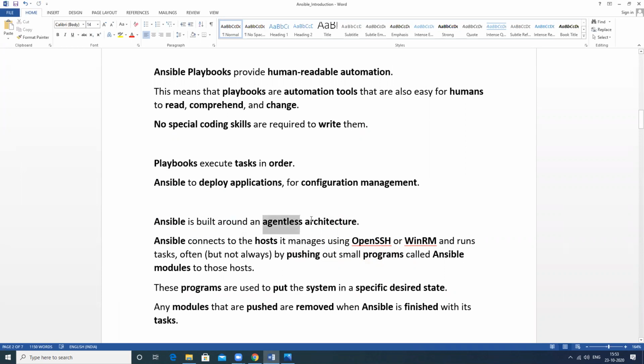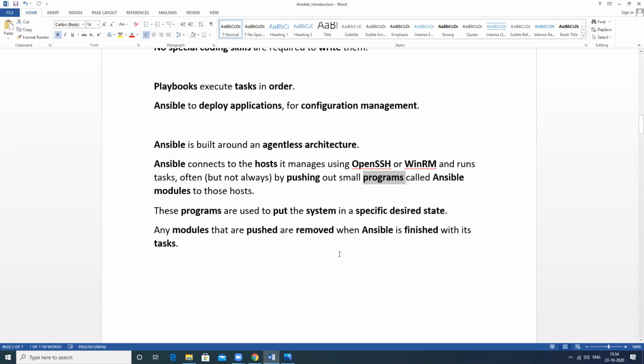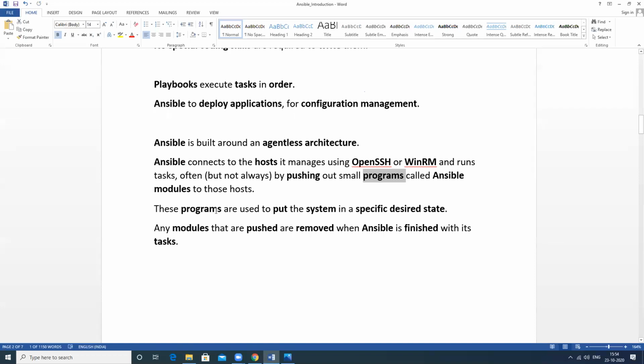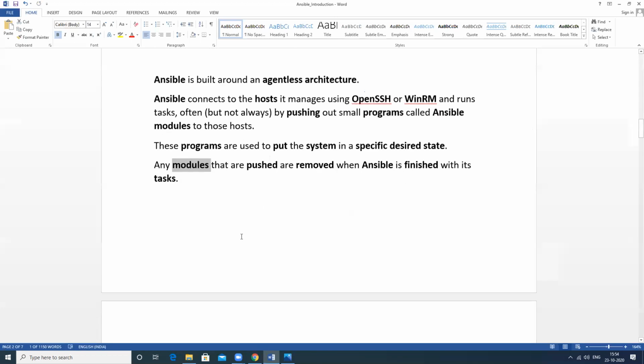So Ansible has an agentless architecture. Ansible connects to the host. It manages using OpenSSH and by using the WinRM utility. The WinRM utility is used for Windows machines. So by using these programs, we can access the managed host machine from the control node machine. These programs are used to put the system in a specific desired state. When we want to perform any task, we require some modules. So modules are used to perform our task.